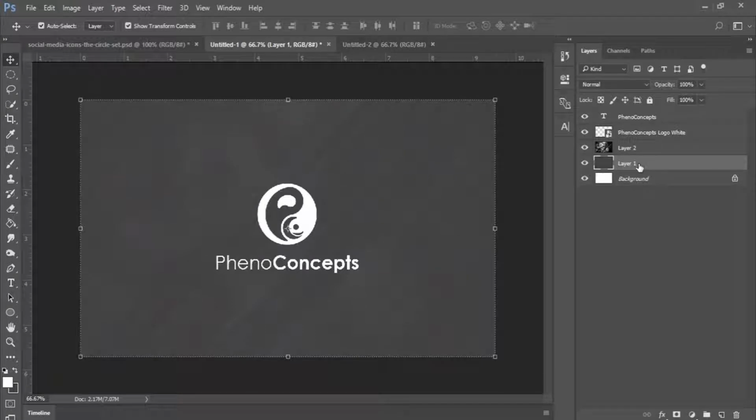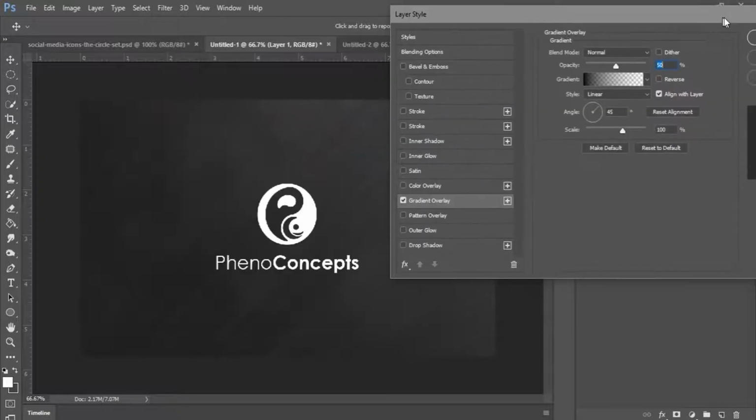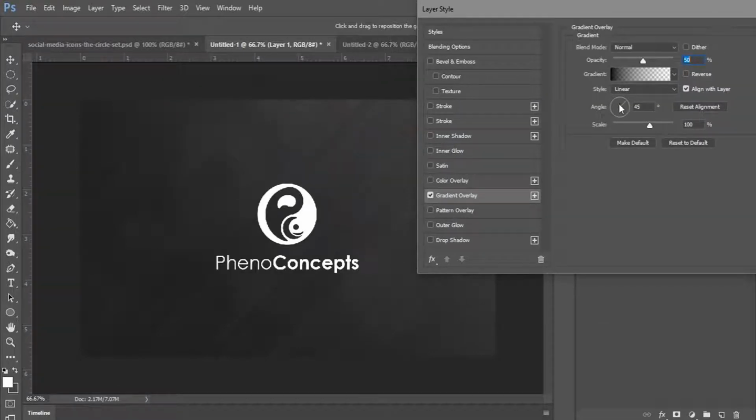One more thing before we go to the second step, I would like to add a gradient over this image or this layer. So I'll go to FX, gradient overlay. Let me click and drag this here so that you see. Okay, I have my angle set to 45 degrees, so I'm going to move this around until you are comfortable with the position. So probably about here is okay.